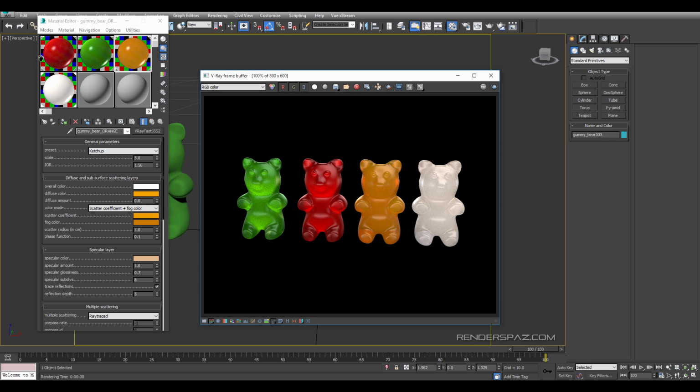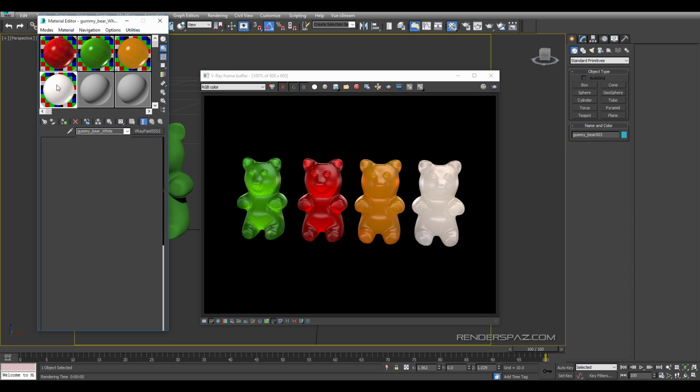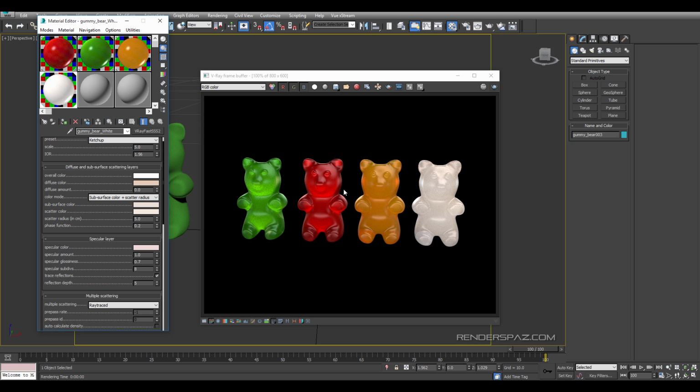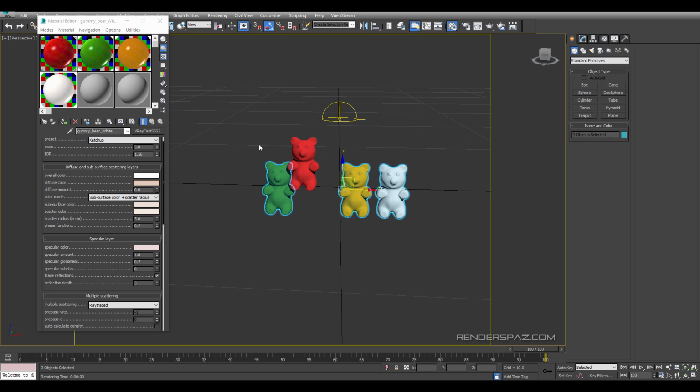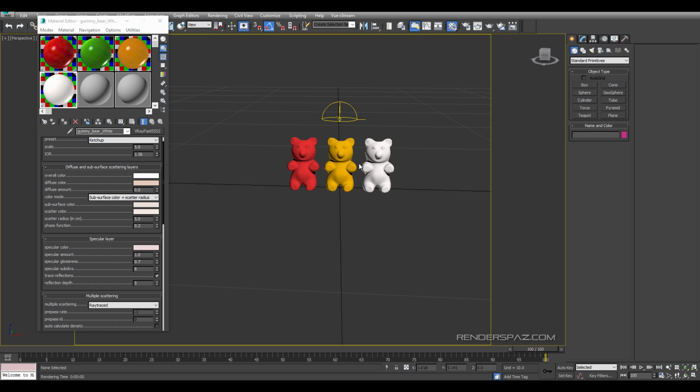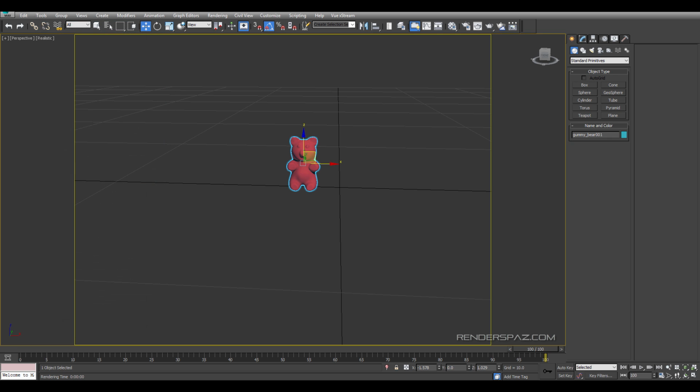So we have these colors, and we're going to use them in just a moment. But we're going to start off with the red bear. I was just showing you our variations and the colors that we're going with. So I'm actually going to delete these guys out. I'm going to hide this guy. Okay, I'm just going to center.